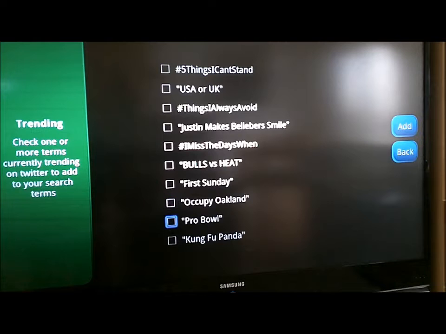We have today's the Pro Bowl. It hasn't started yet. It doesn't start for another about 5 hours, but it's already trending, sort of at the bottom there, second from the bottom. There's a big basketball game today, the Bulls versus the Heat, so that has already started to trend. Bulls versus Heat.